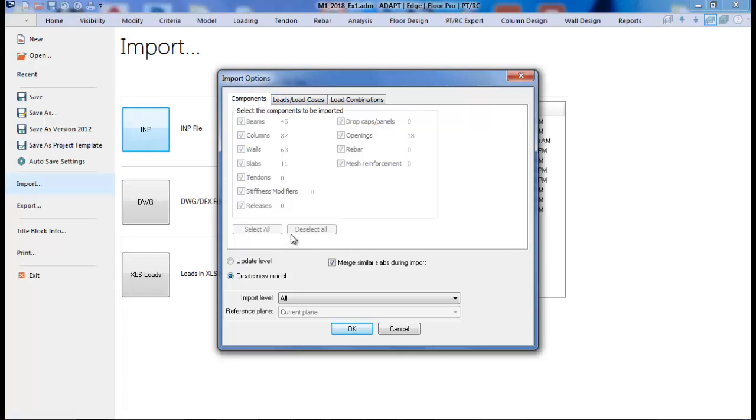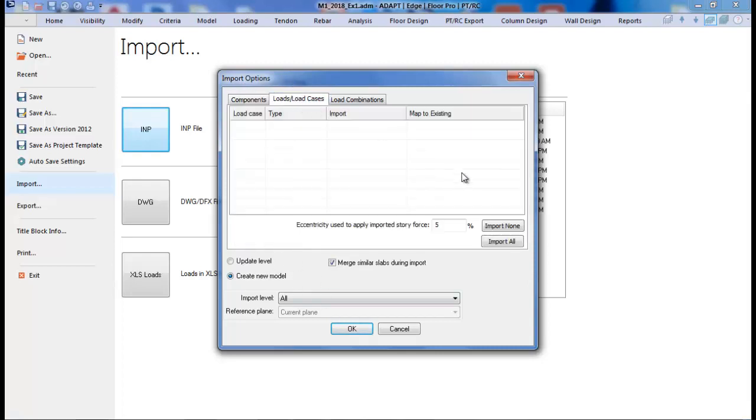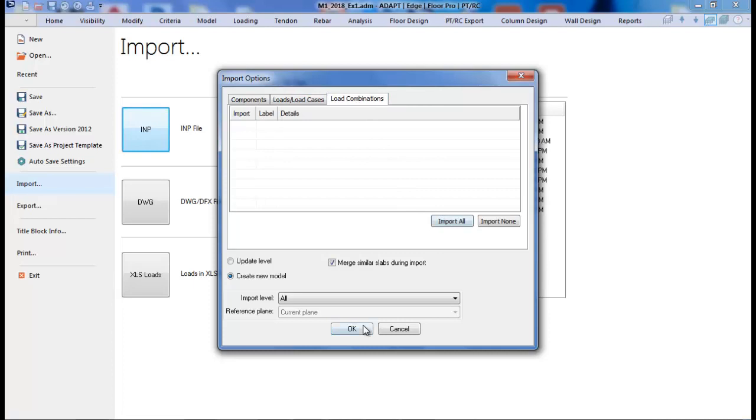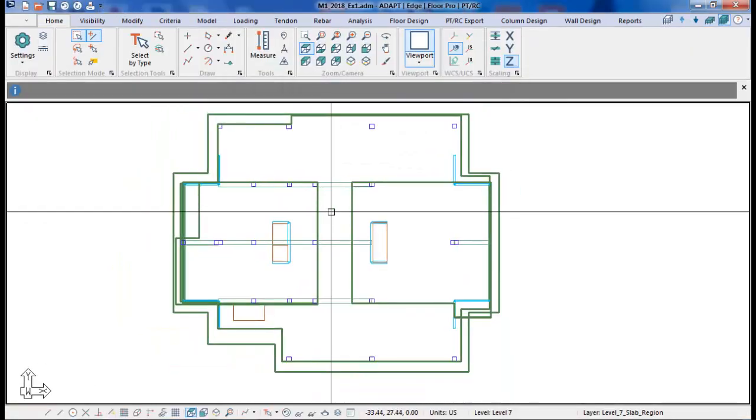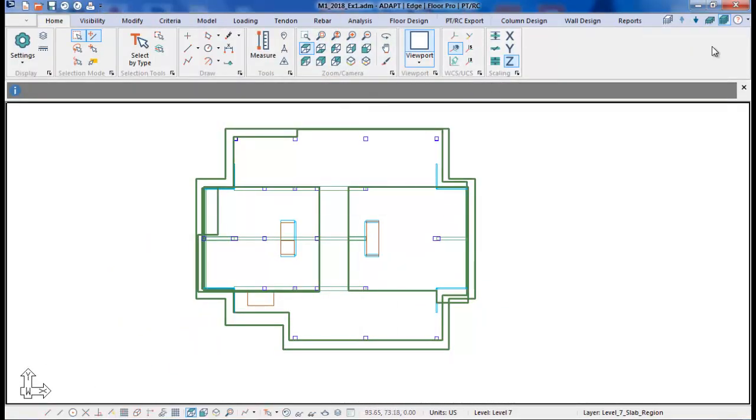We're going to just create a new model with all levels. I have no loads nor load combinations, so we'll say OK. And the program will import that model.